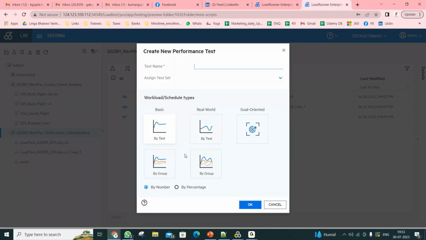Again, these are very important interview questions. Please pay attention here. Let me create a load test again. Load test, for the release 2023 release 1. I'm creating this test on 30th July.